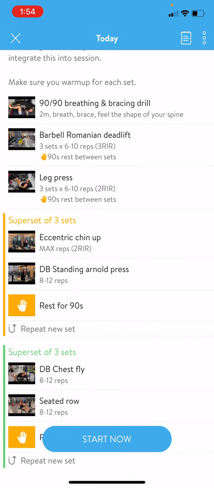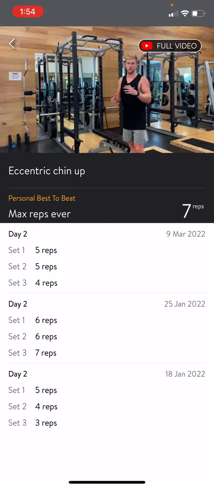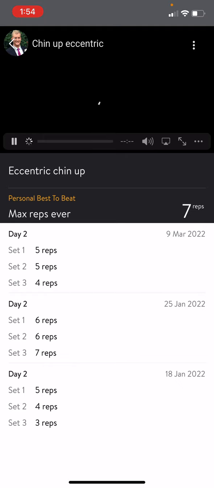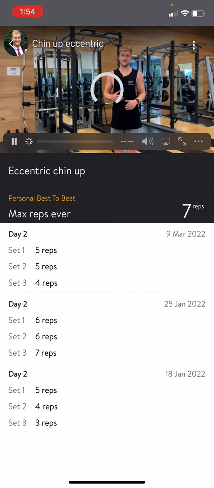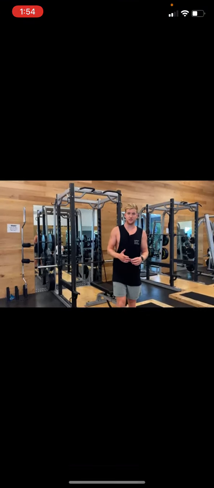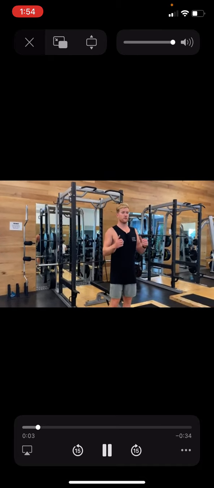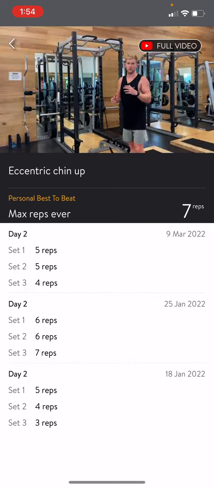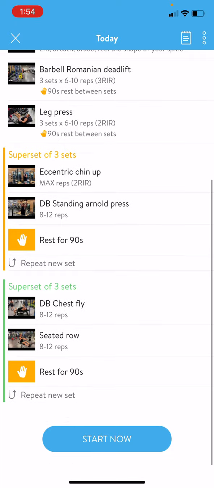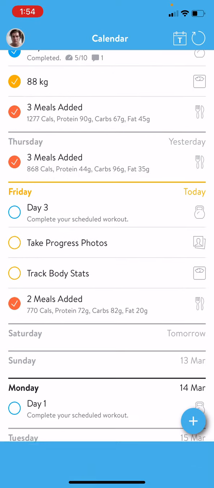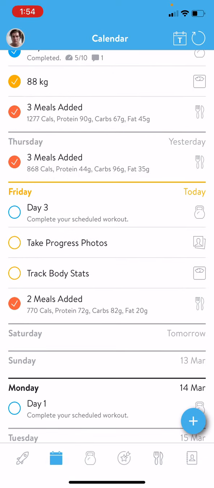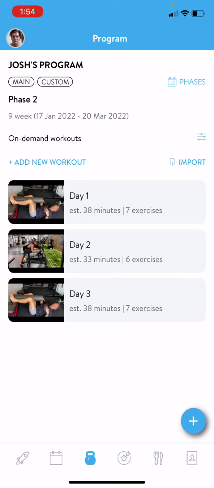So if you go, say, into your program, you can have a look at any exercises, have a look at the videos. If you go view full video, that'll pop up. So this is an eccentric chin-up. With this one, we're going to... And that's how you can sort of access that there. Then, as you move through, you've got your things here.